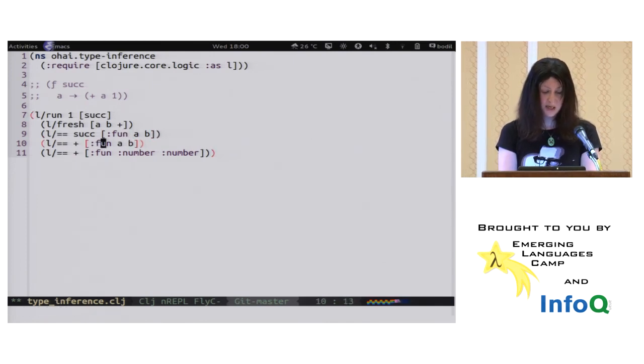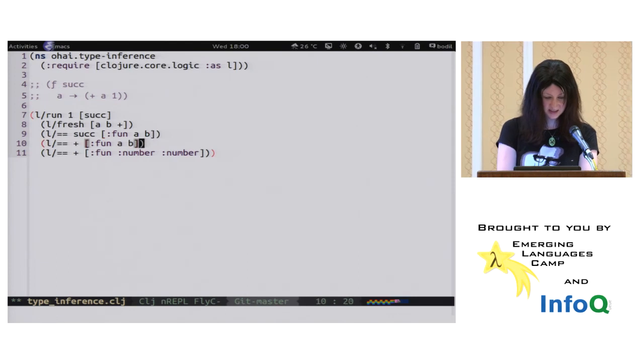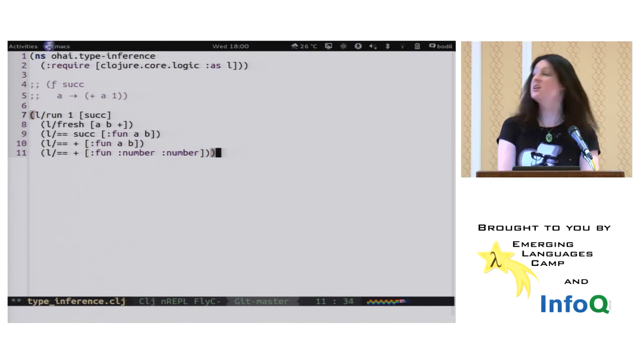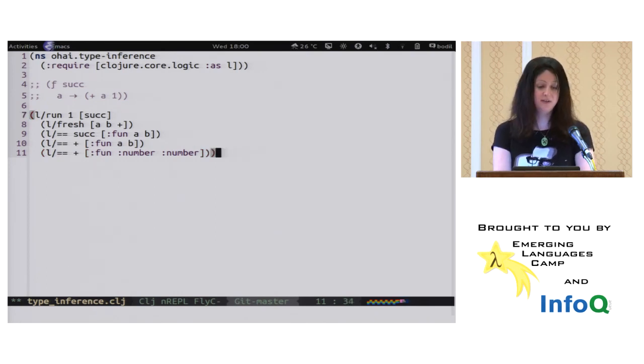And now we know that we are calling suc with a as input and b as output, a and b being symbols that are supposed to become types. And we see that we are calling plus in the same way. And we know this type signature of plus. So this should actually let us infer the type signature of the successor function.